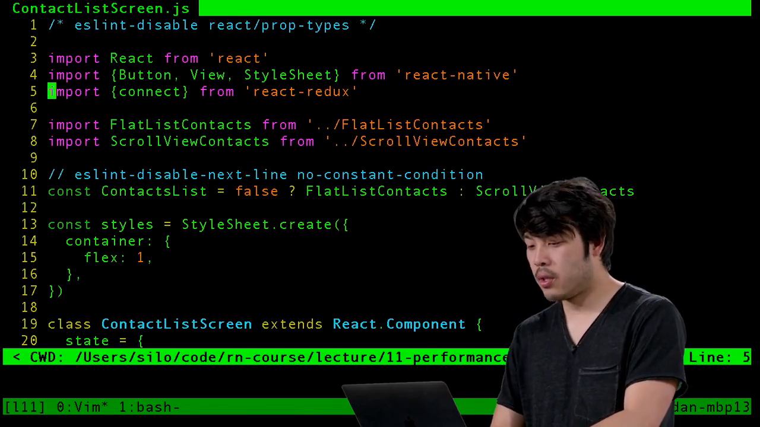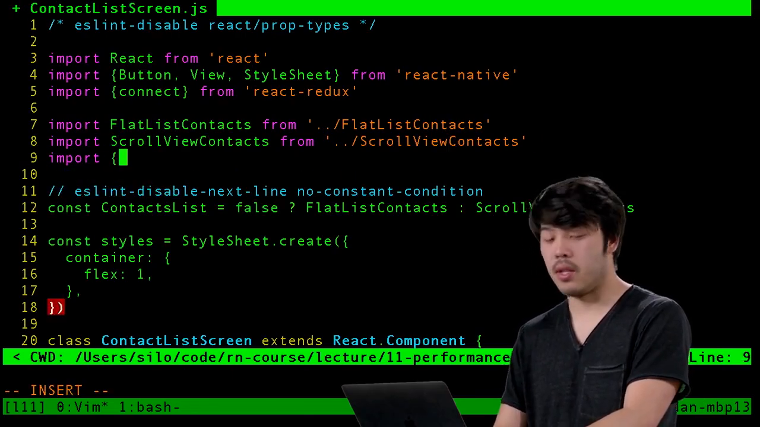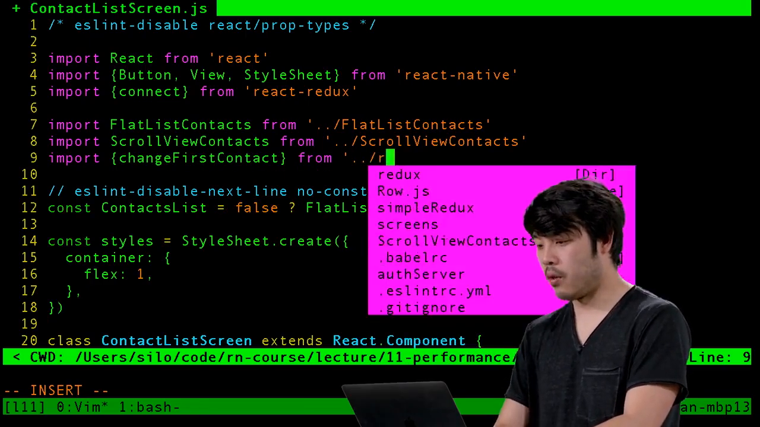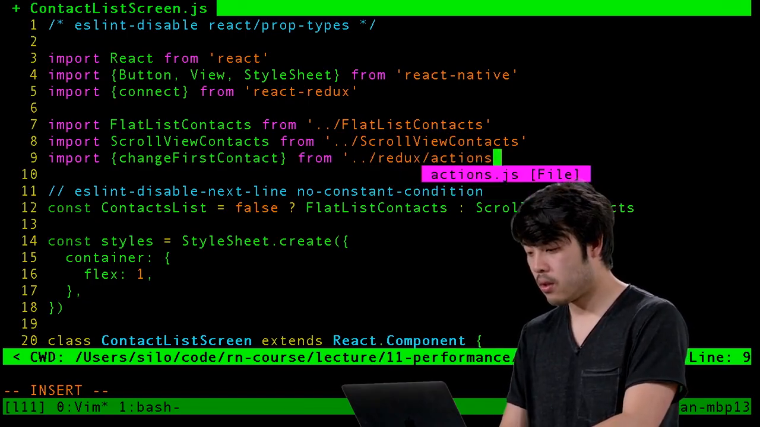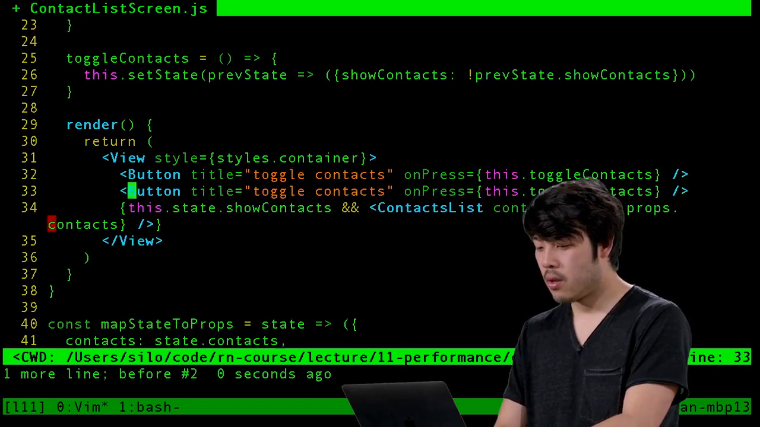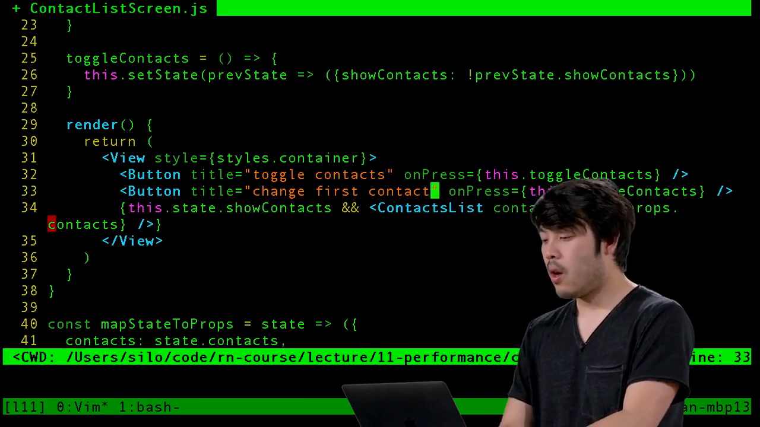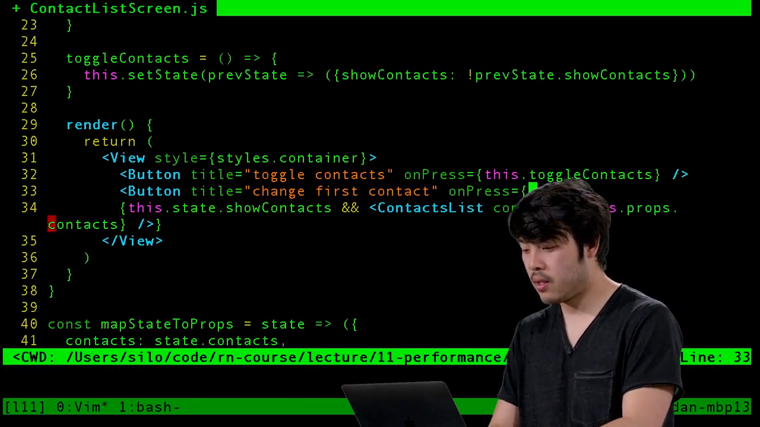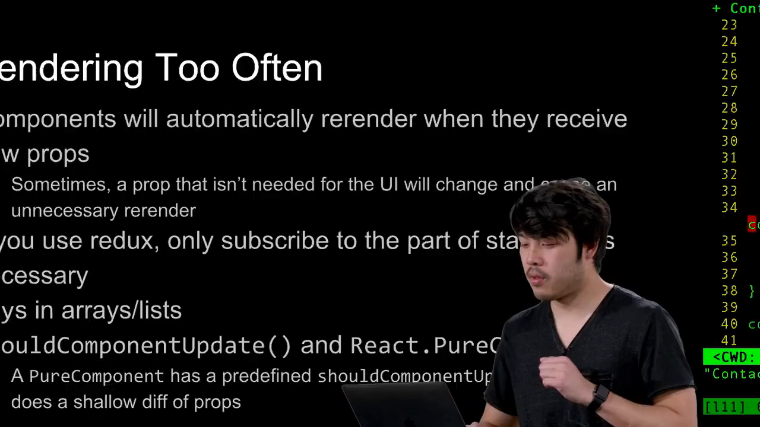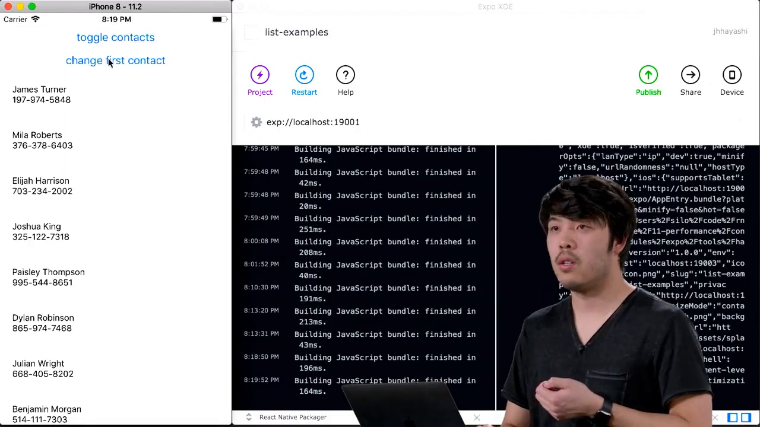And so let's import that action. We called it change first contact from our Redux actions. Let's create a new button that says change first contact. And then all we have to do on press is just change first contact. Right? So now we go here and we click change first contact, but nothing happens.